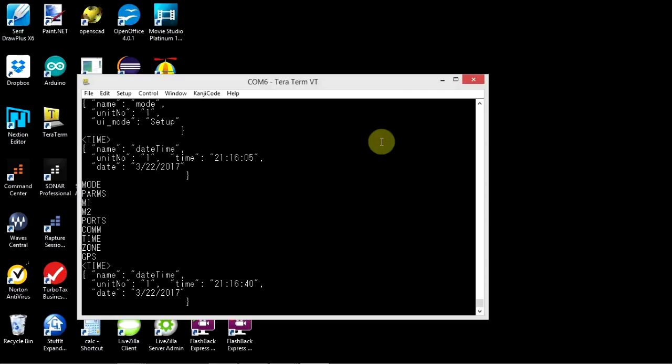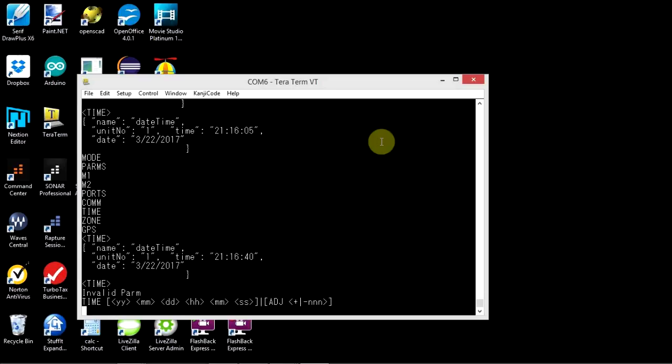So everything is tagged with an identifier. The JSON frame is called the date time. It's from unit number 1, and then we have the time and date. So if I type in time with the question mark, we get an explanation of the proper syntax for setting the time.